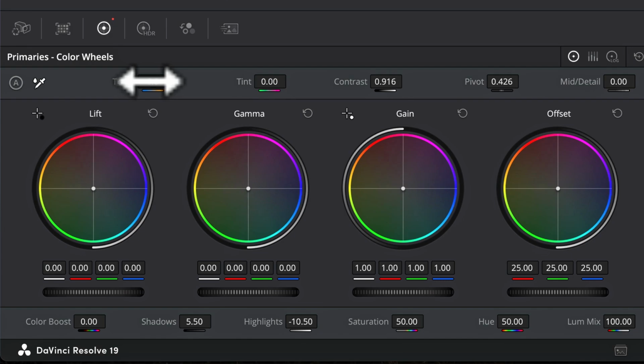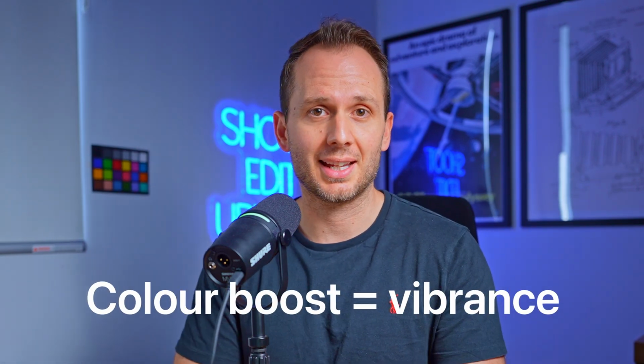Next, it's time to move on to color. And there are a few simple color settings here. Again, you'll want to do this by eye when setting all of these. And the first place I'd usually go would be color boost. If you've come from other editors or maybe even photo editors, this is essentially the same thing as vibrance.